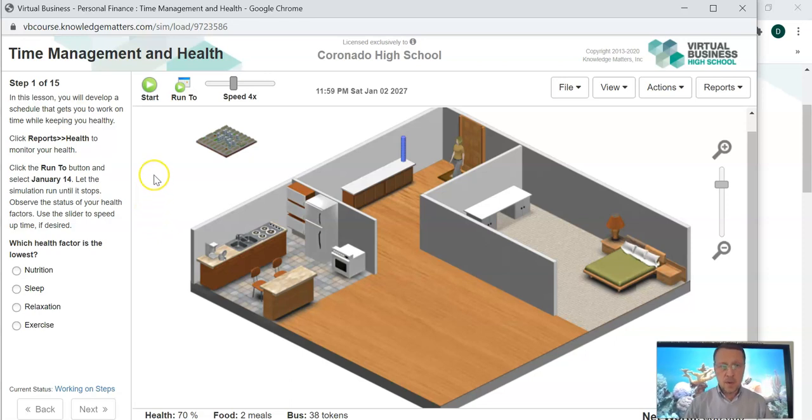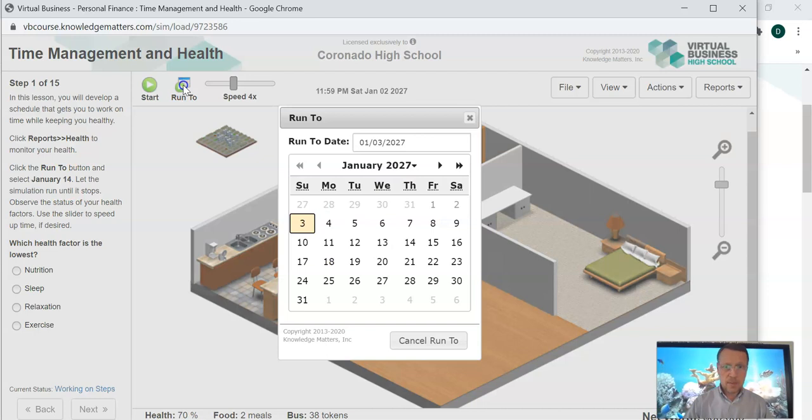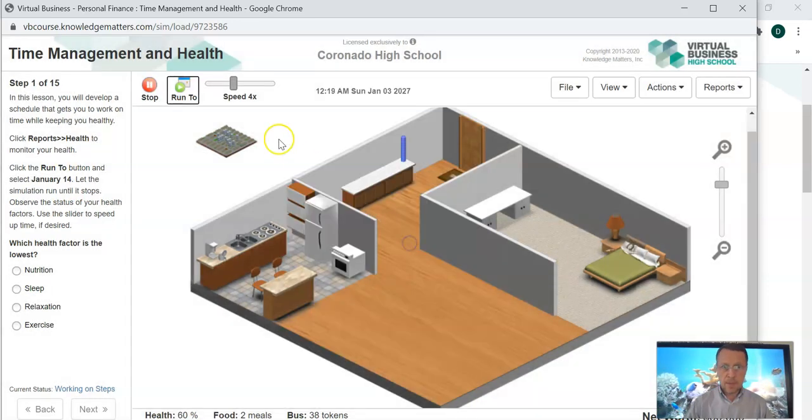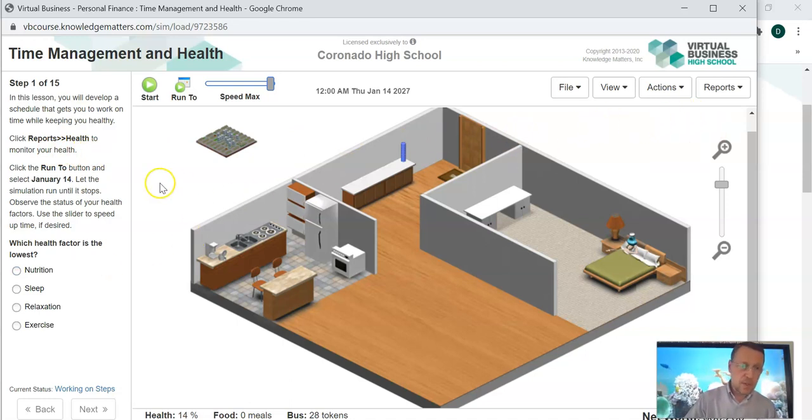Here's what you do. What if you're going through, so I run it to January 14th, and I'm careful, and I go fast so it gets there. So now I answer the first question. I click on the reports and the health to monitor my health, and let's say that I accidentally misread the question, and I get the wrong answer. Oops, got it wrong. Oops, got it wrong. Hey, finally got it right. Then I keep going.